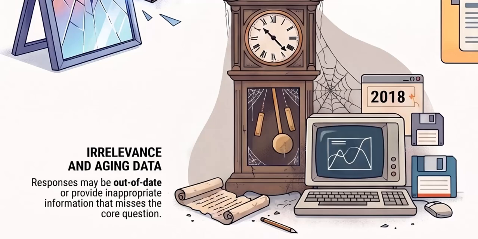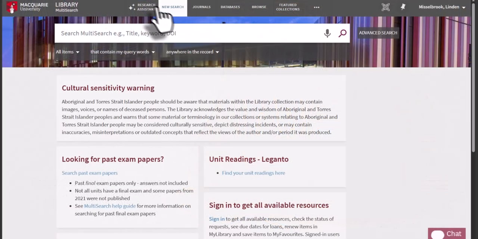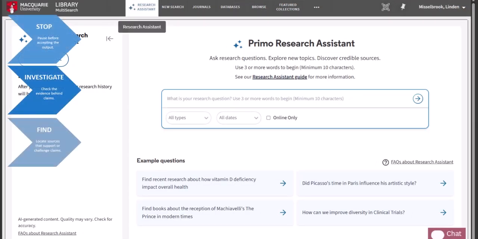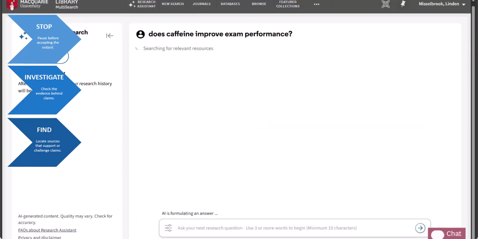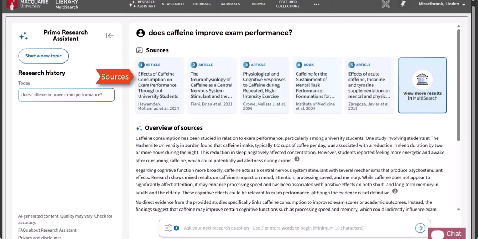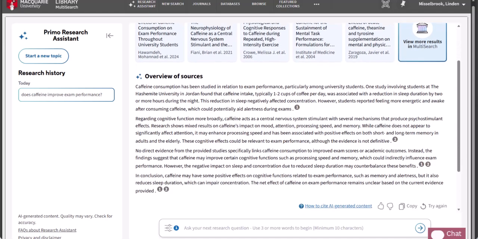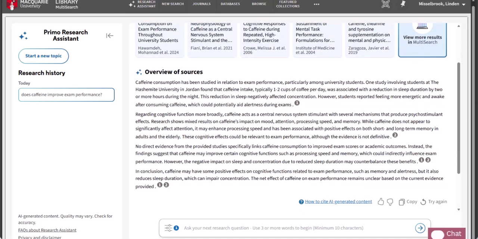So, what would be a better approach for this? Multi-Search Research Assistant will help you find better and more credible sources. Here, you'll find sources that are much more relevant, and the AI component of it is only going to help you find and evaluate sources relevant to your research question without any of the fluff.